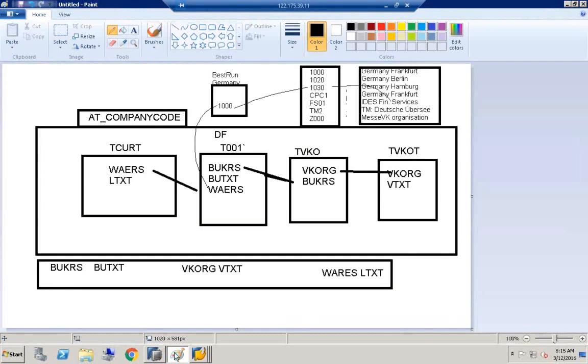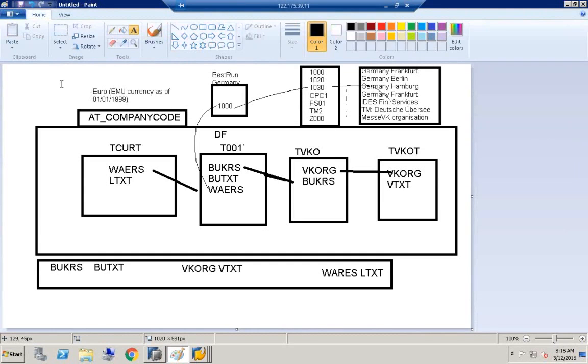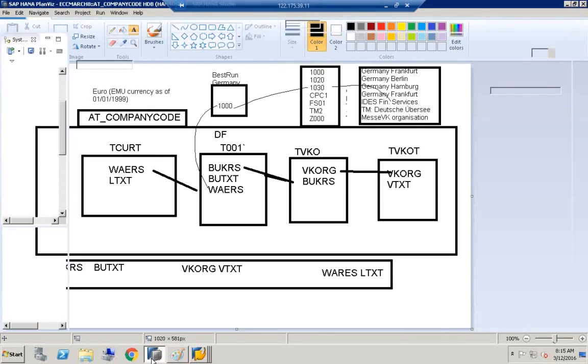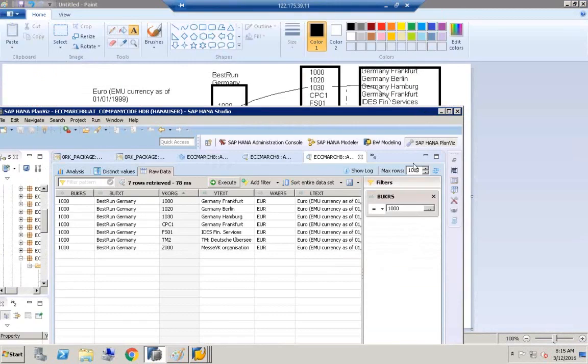So I'll go back again. And this is the text. Now let us compare it to the data that HANA produced for us. So let's go to HANA and now let us see.